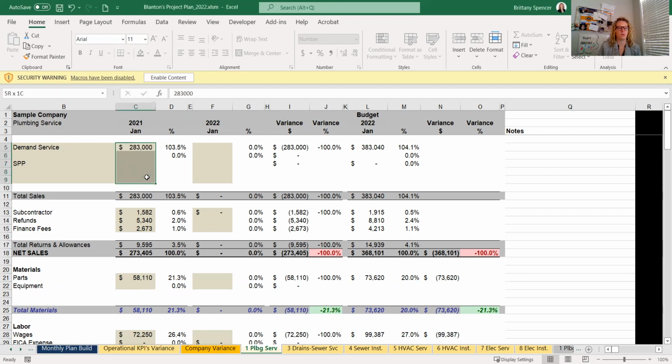You want to make sure that you only stay in these tan cells. If you input anything in the white, it's not going to calculate it for you, and you run the risk of potentially messing up a formula. So make sure you do stay in these tan cells. You're going to input your revenue. For January 2021, this company did $283,000. They had these subcontractor, refunds and finance fees cost, material cost, and labor cost.